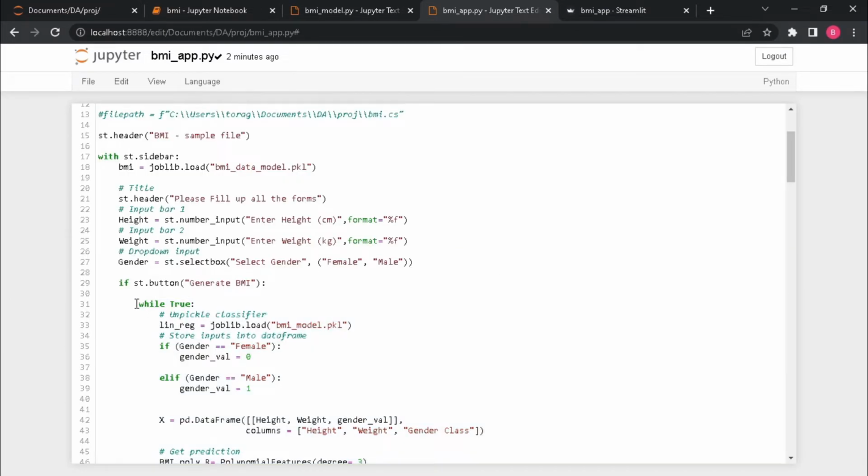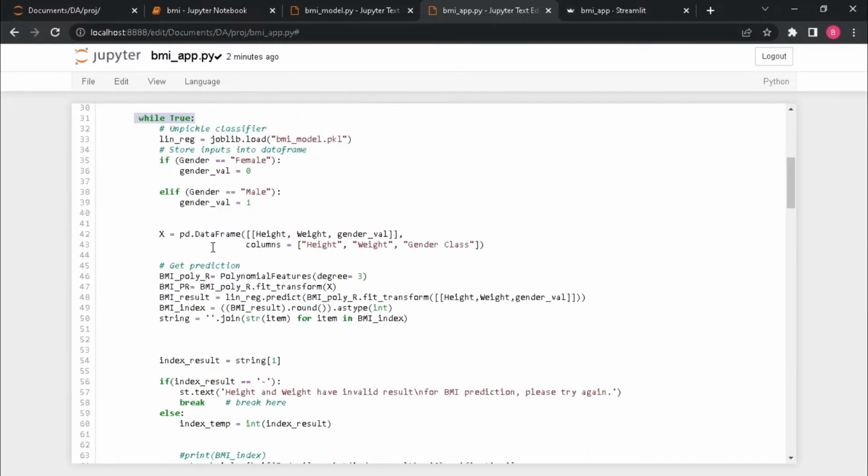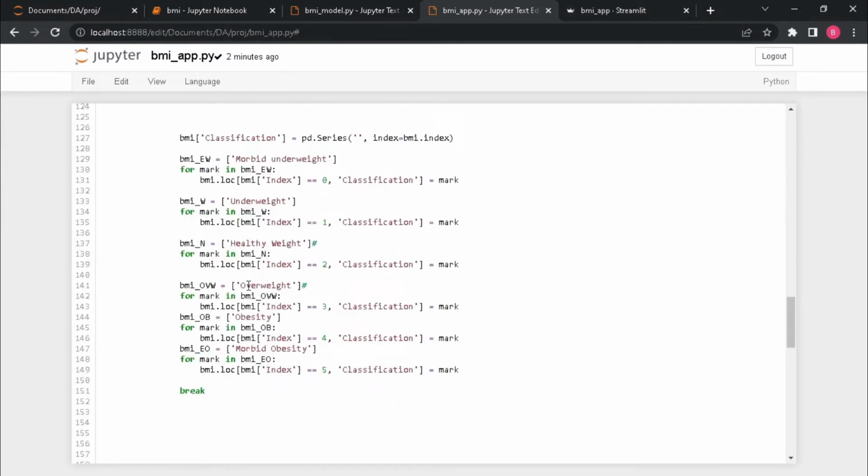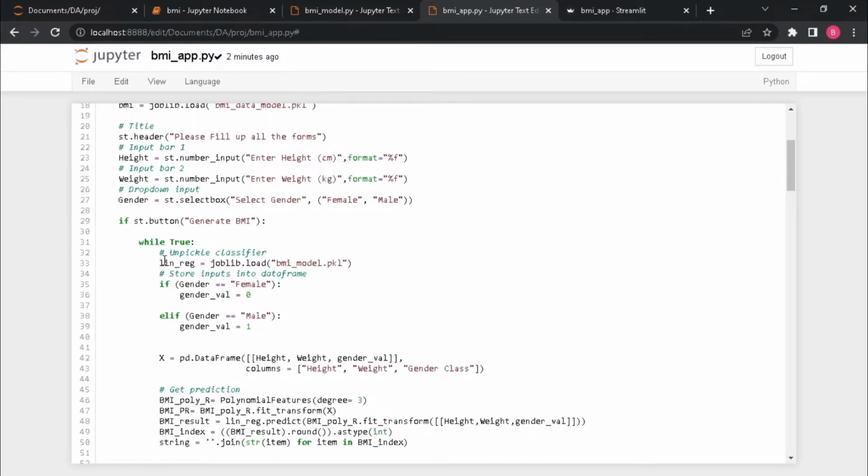The while here, while the button is selected, and will have a break here to not continue in processing the data, to not continue in processing the program. By calling our model, we use the lin_reg for the variables of linear regression, calling the name and also the file extension.